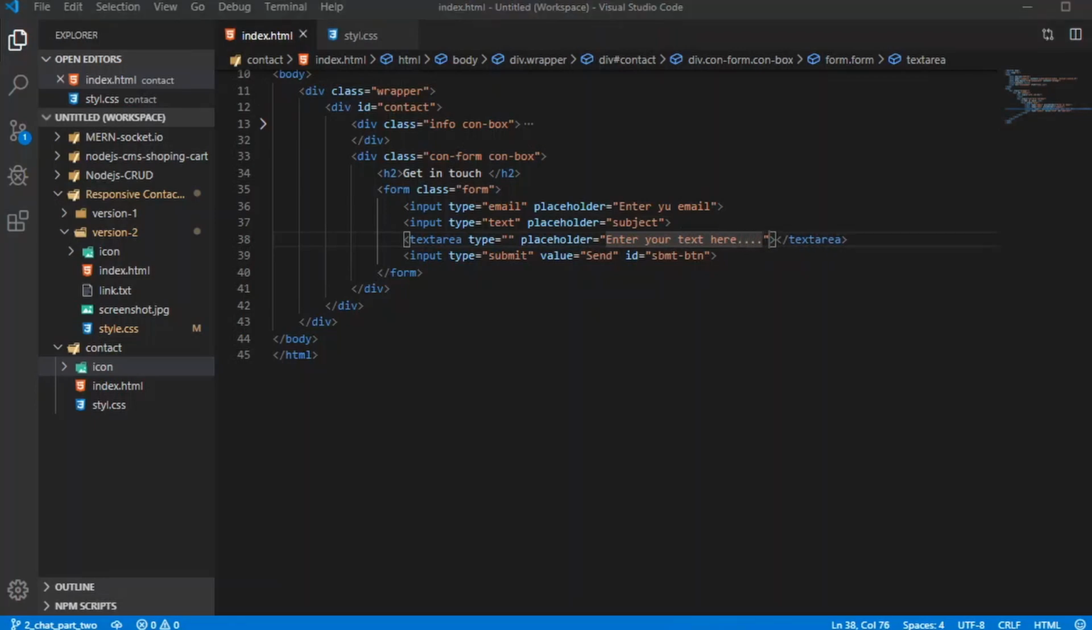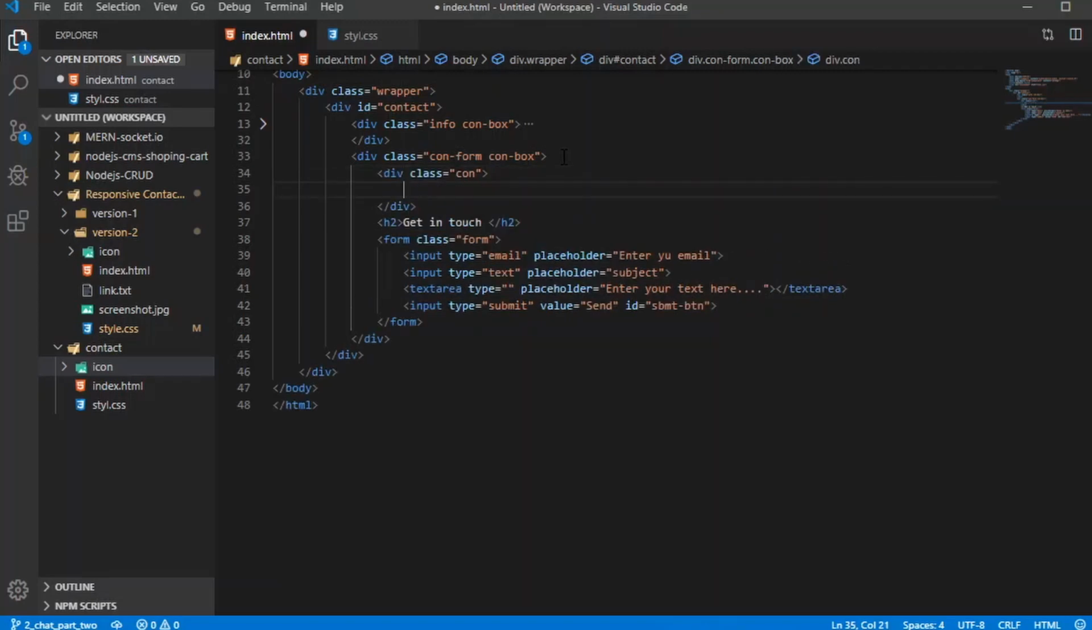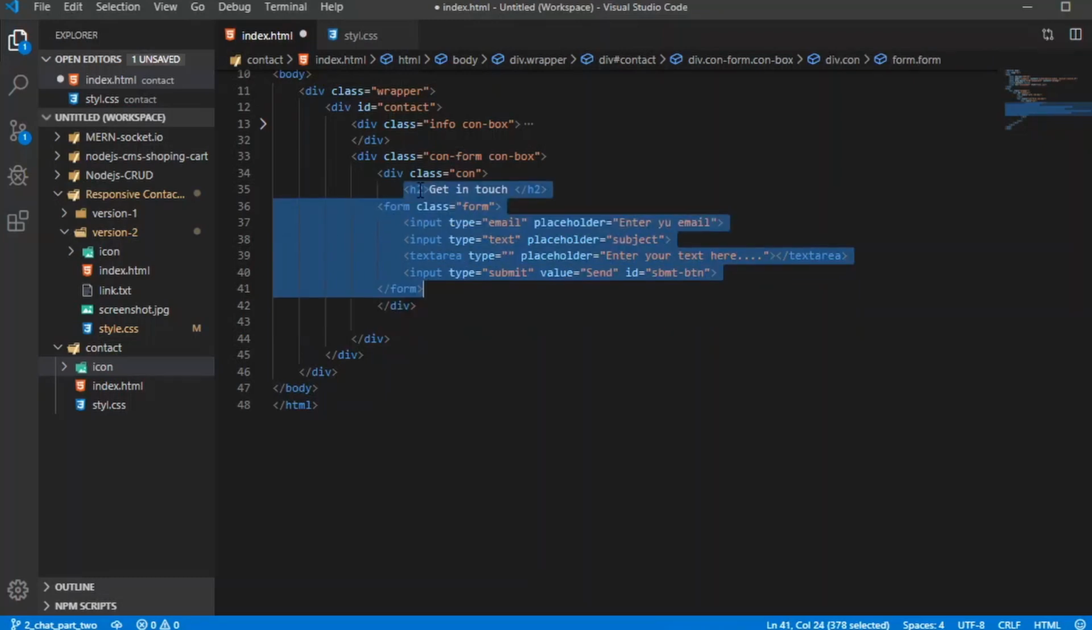Okay, above this h2 tag, get in touch, above this we'll have another class name, con. We'll have a div with class name of con, and inside this div we'll have this h2 and this form. Just take it and move it up.